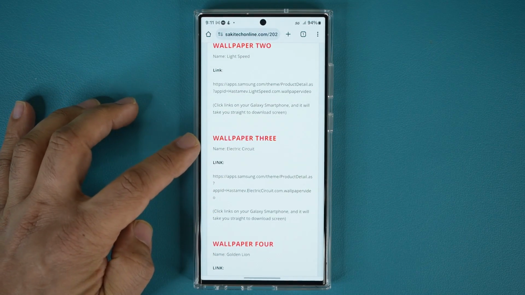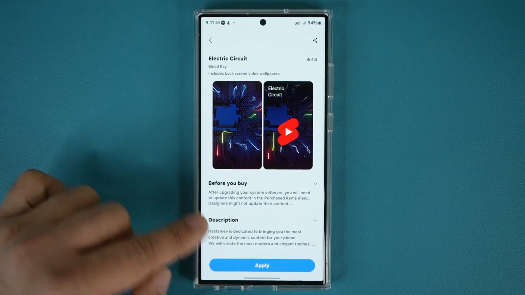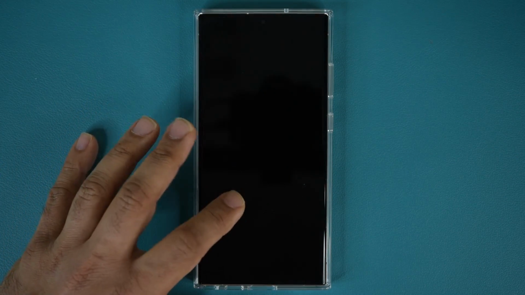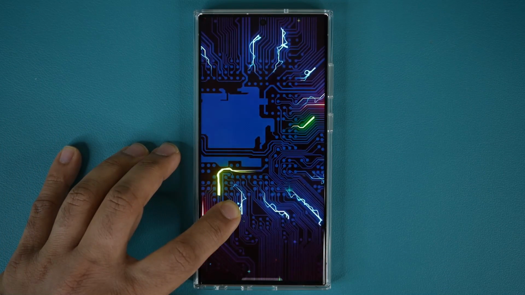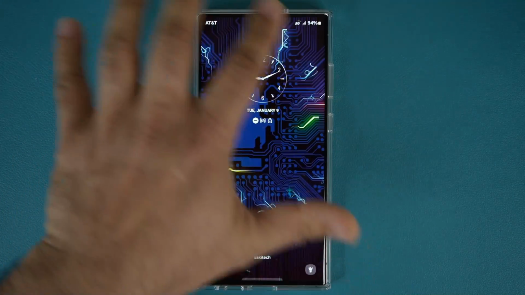That's the electric circuit. Now this is the one you saw in the very beginning of the video. Beautiful wallpaper, probably one of my favorites in this video right here. So let's take a look at it. Again, look at that beautiful wallpaper. We have some pulse over here and electrical signals going all over the place.